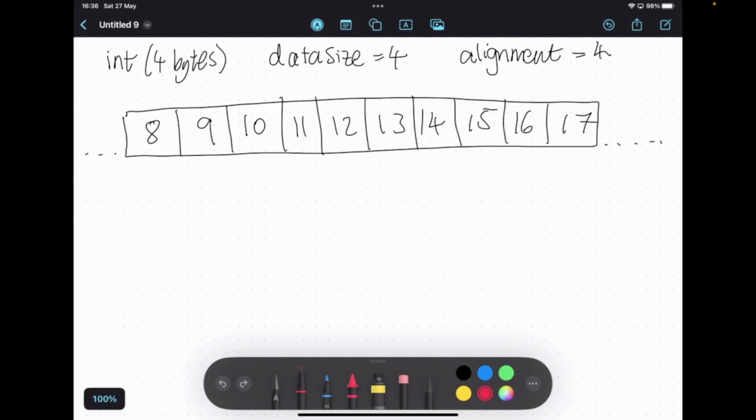But we need to consider the worst possible scenario too. So worst scenario is we get a pointer back to the memory, and it's pointing at address number 9. This is not aligned to a 4-byte boundary, so we have to keep going until we get to an address that is aligned to a 4-byte boundary, which is 12. So we have to move up 3 bytes to address number 12. And then we can actually put our int here.